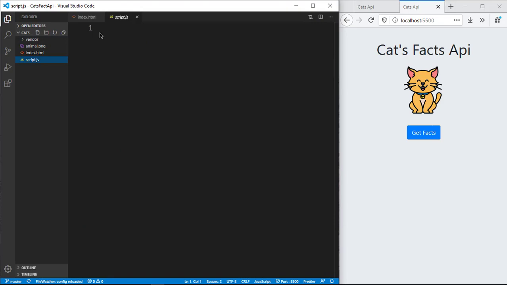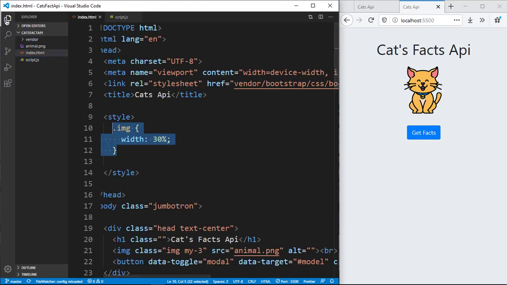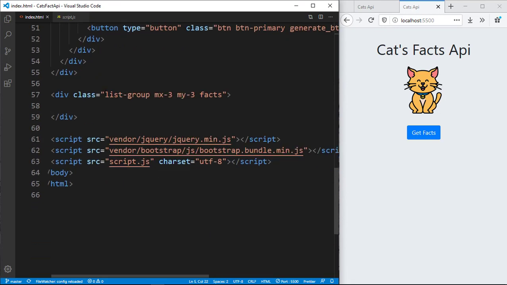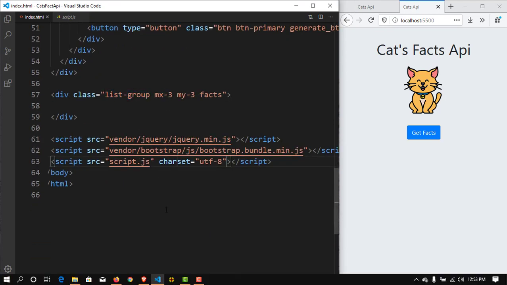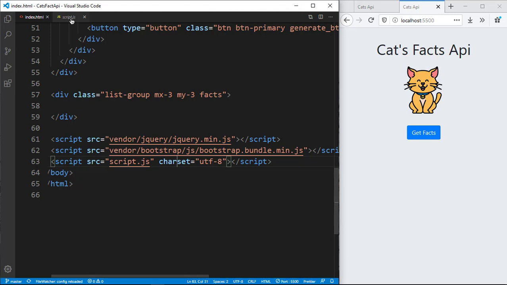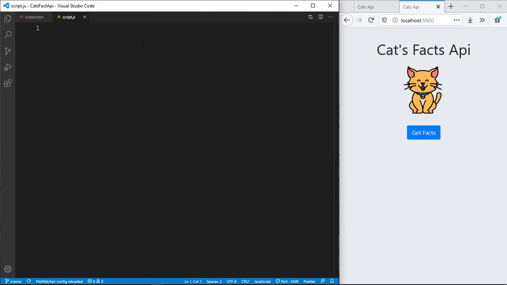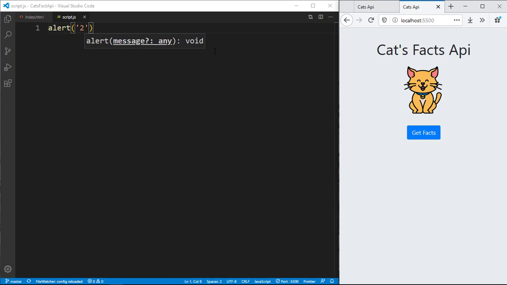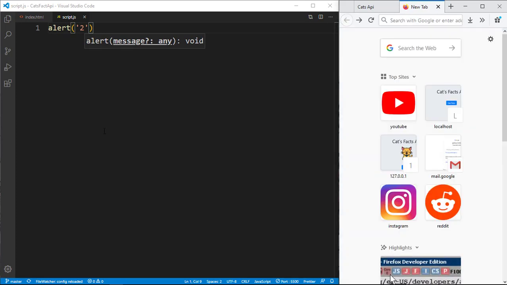Alright guys, so I have a basic script.js. Name it whatever you want. I've connected it here to script.js, so that should do. Now, guys, we can basically get started. I'm just going to alert 1, because I want to see whether it has been connected. Okay, it's connected.